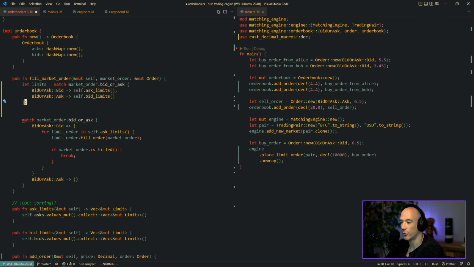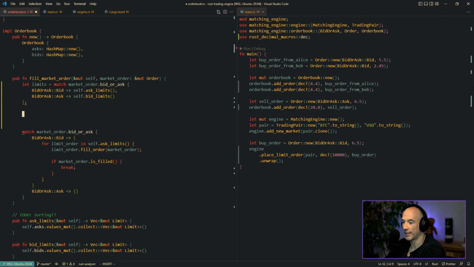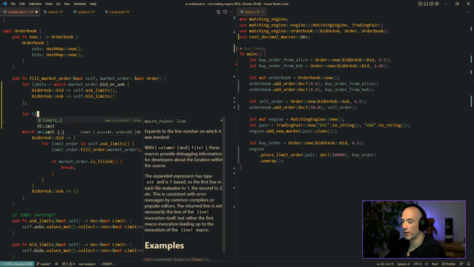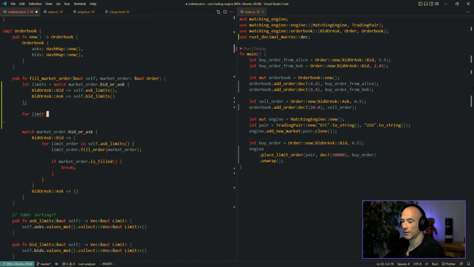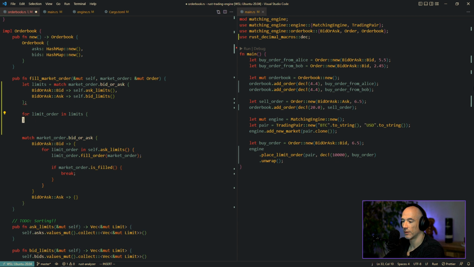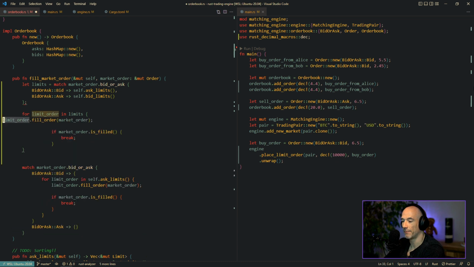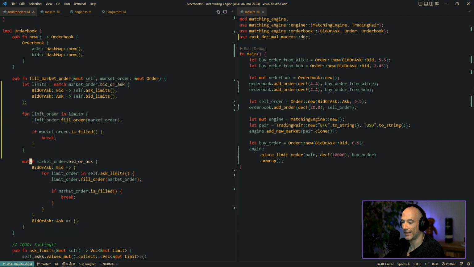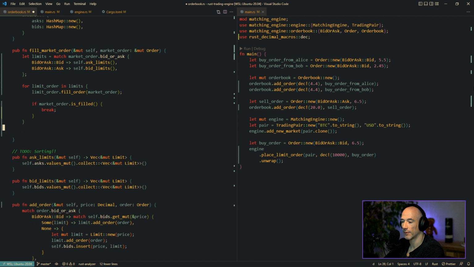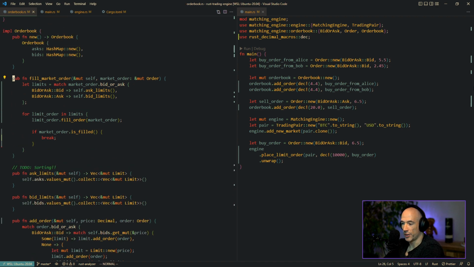Yes. And then we could do something like for limit order in limits. We could actually copy the thing we did, right? We can start filling, and if it's filled, we stop filling, right? Classic stuff. And then we can delete this code, and then we should be good. Right, this is much cleaner, and it will work the same way.